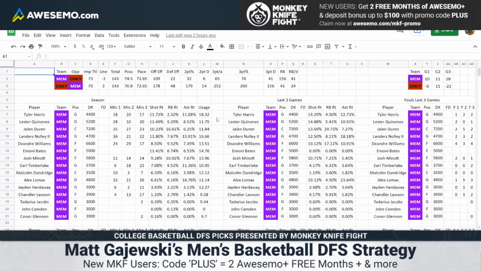Next game is Memphis taking on Cincinnati. 143 total, pretty good here. Memphis plays way above average in pace. Cincinnati is about on average, but both these teams play solid defense and struggle a little bit on offense. Cincinnati in particular is 178th in offensive efficiency.